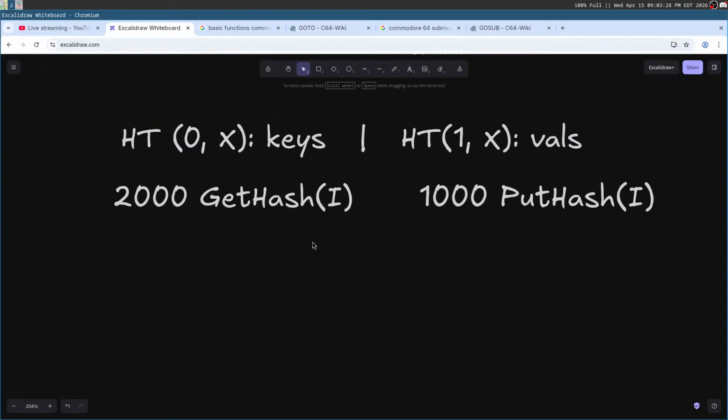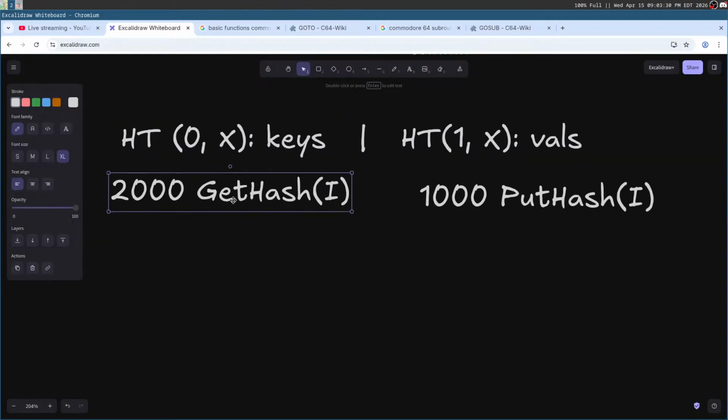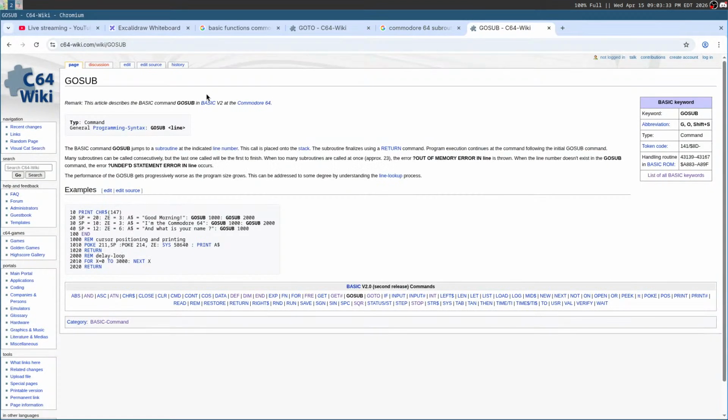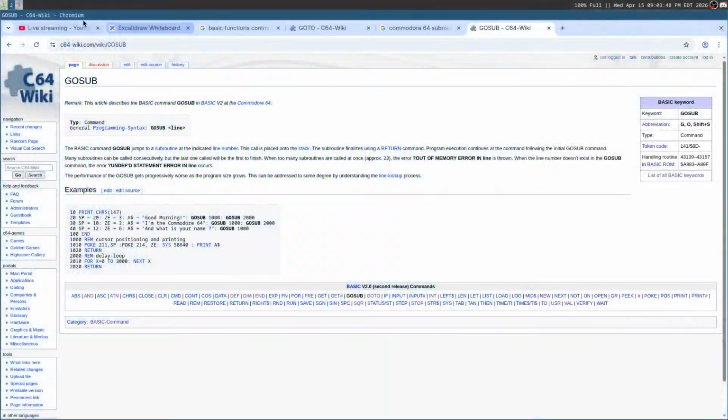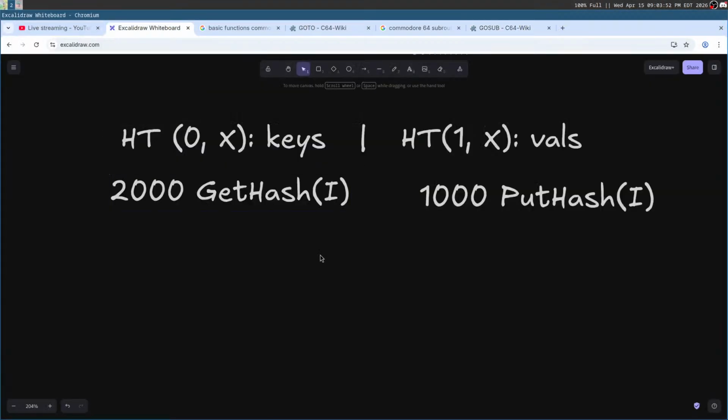Okay, so get hash. Oh, can you do nested subroutines in BASIC? Oh gosh. I think so. We're going to assume we can and hope for the best. But okay, let's keep working on our hash function.